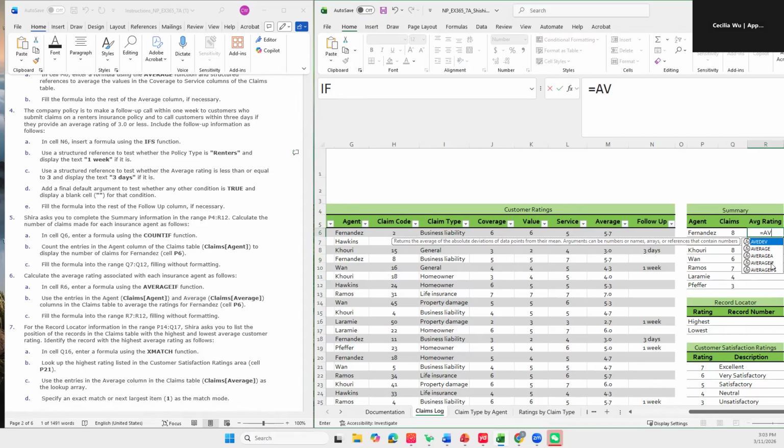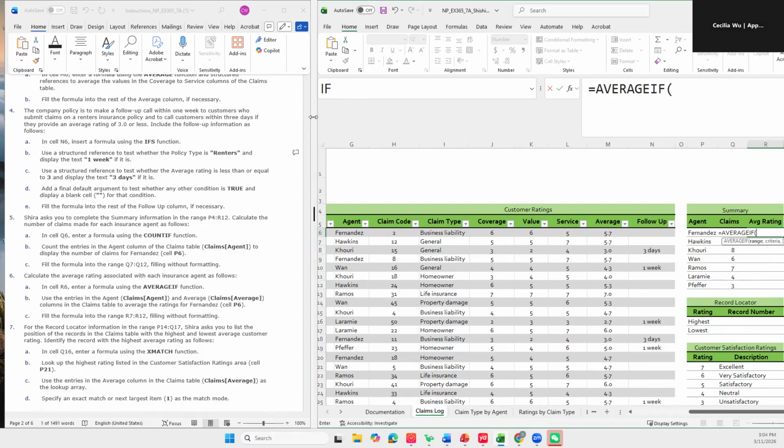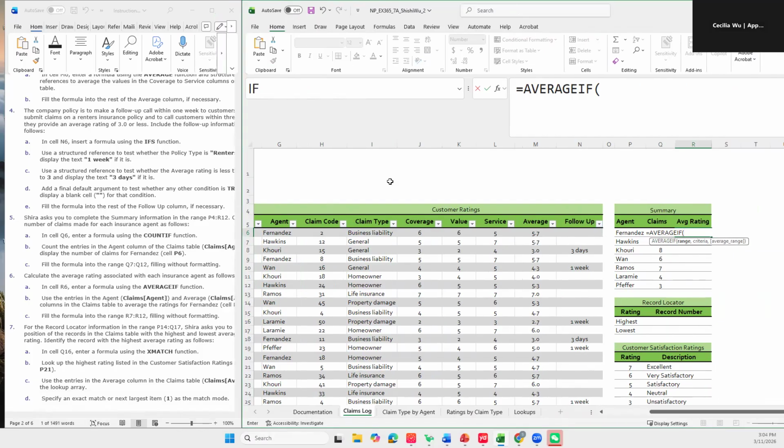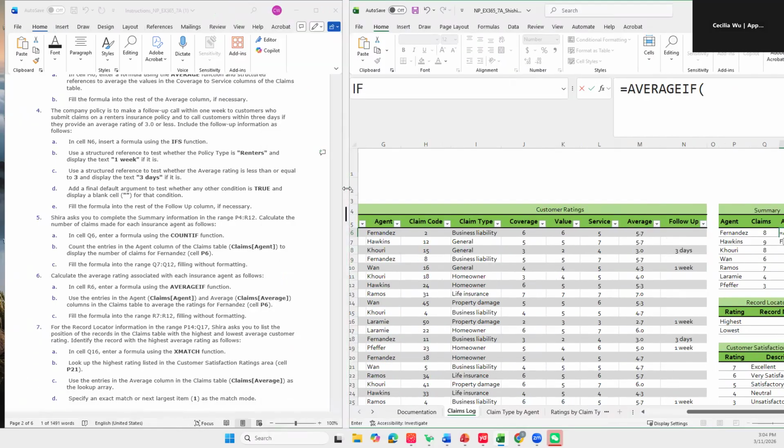So there are two functions for that, AVERAGEIF and AVERAGEIFS. So we just select AVERAGEIF and double click that one. Now we have an AVERAGEIF in this cell, and we need to put the range, criteria, and the average range.